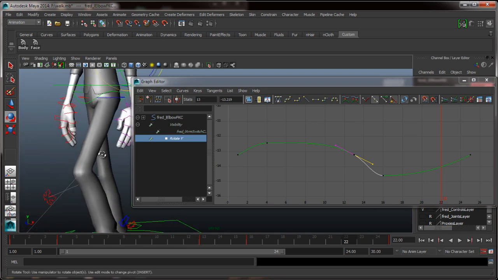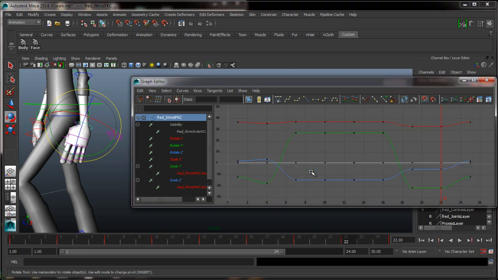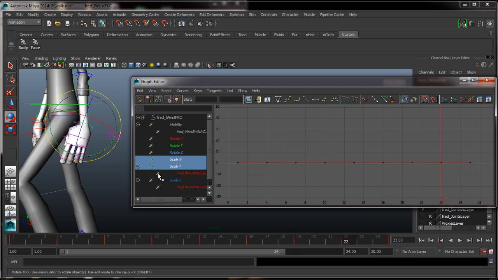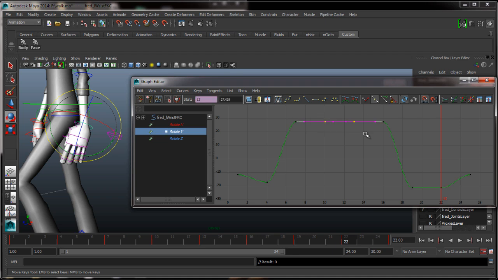Right, last thing we want to do is drag. So let's put the drag on these hands, which are already looking really smooth. We don't have any scale, so we can get rid of those. And let's get rid of the visibility because we don't have that. Alright. It's not too bad. What we could do is just fix the start and the end up.